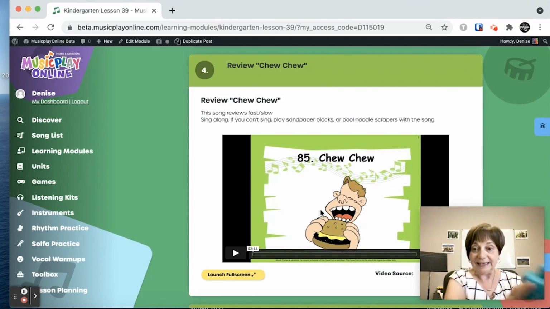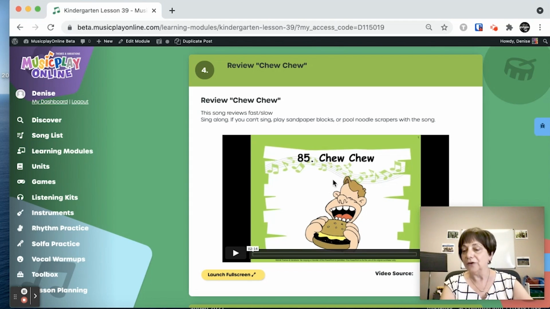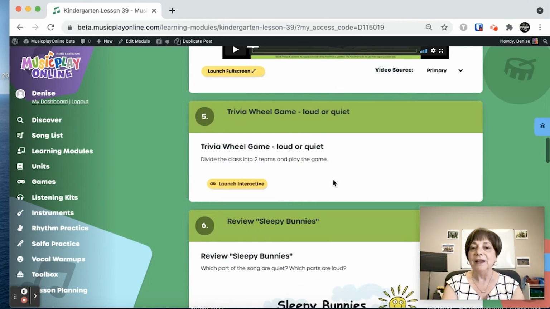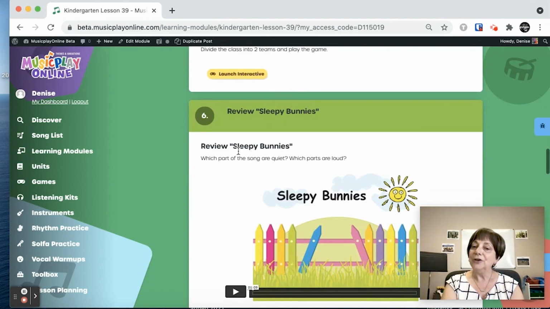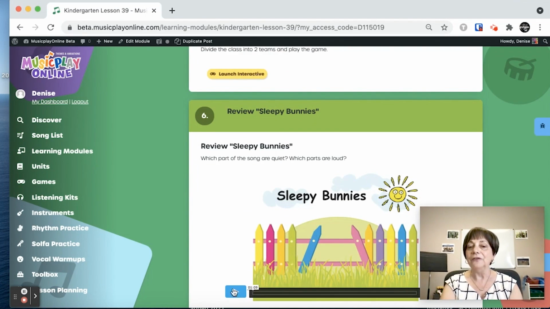If you're not allowed to sing, play the song on pool noodle scrapers and play along. Kids really find this song fun because it does speed up, it does slow down, it's got some silly parts. Then we're going to work on loud and quiet a little bit with the trivia wheel and go to the Sleepy Bunny song, because that's a great example of loud and quiet.